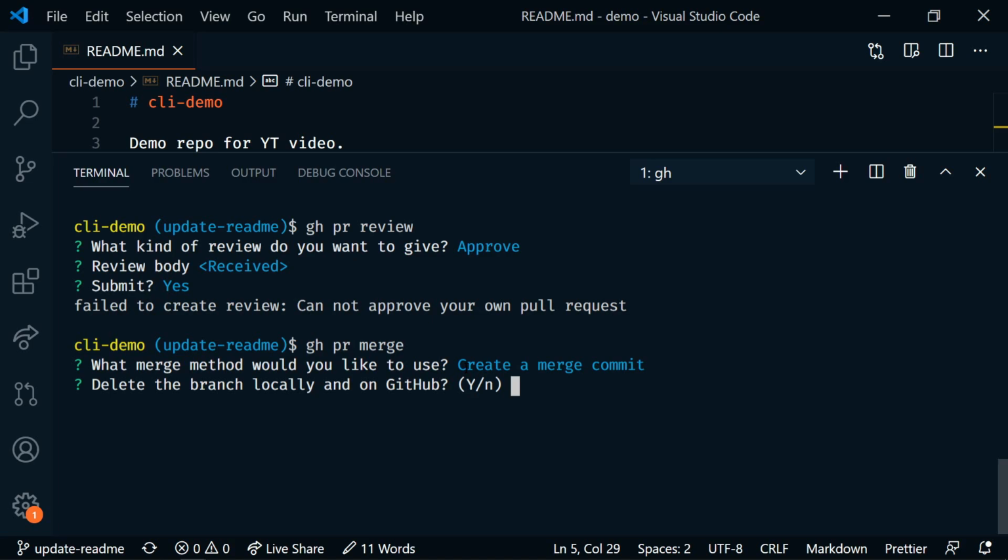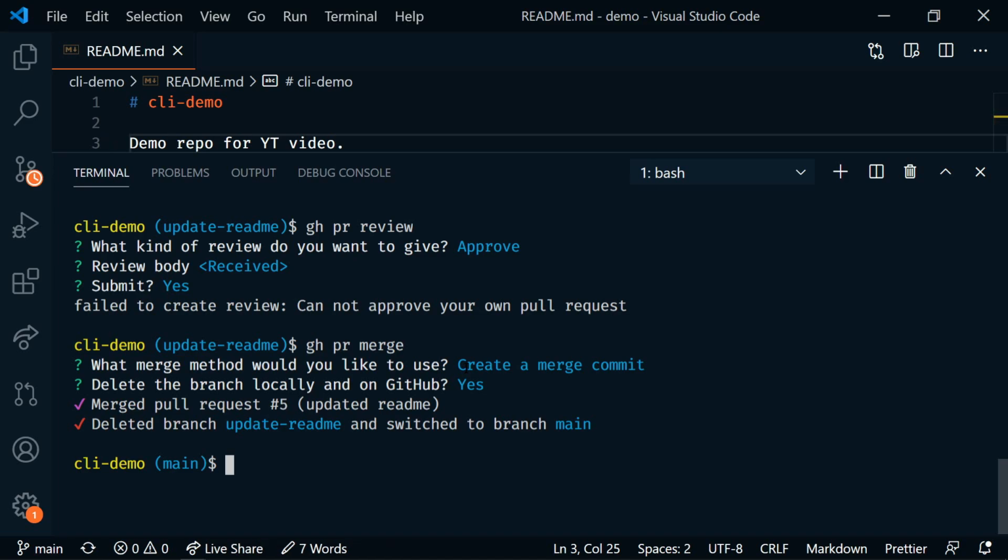So this is doing multiple things for us all at the same time. It's going to merge the branch and delete it from GitHub and delete it locally. This saves so much time. And now you can see that the branch has been deleted and we're back on the main branch.